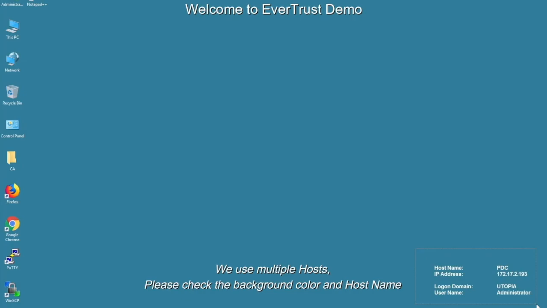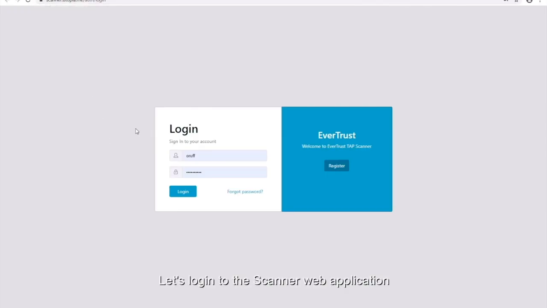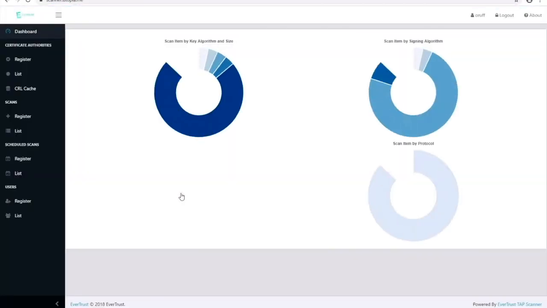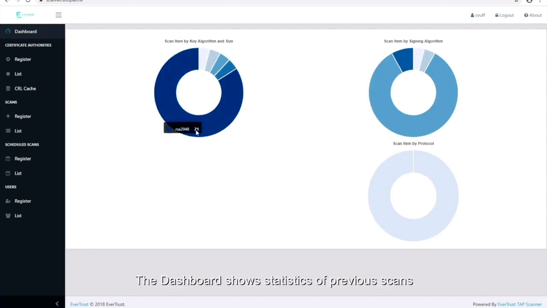Welcome to the EverTrust demo. Let's start and log in. The dashboard shows statistics of previous scans. You can use various criteria like key size, algorithms, protocols, etc.